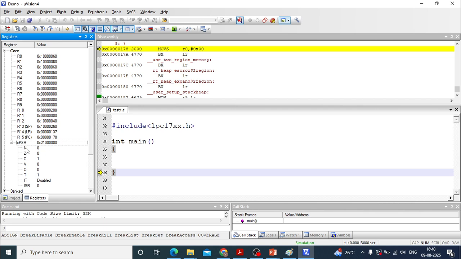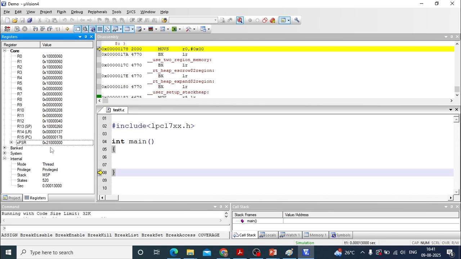In this, different flags are there, and the different interrupt service definitions or interrupt service routine numbers are also defined here. N stands for negative, Z stands for zero, C stands for carry, V stands for overflow, Q is a sticky flag, T stands for Thumb mode, and the interrupt continue, and then we have ISR. I have already explained all these things in the previous video about ARM, so you can just watch that video as well. Okay, and that's it for this.